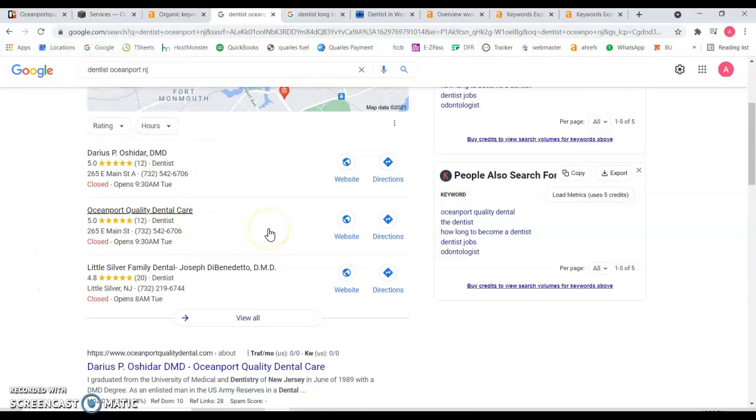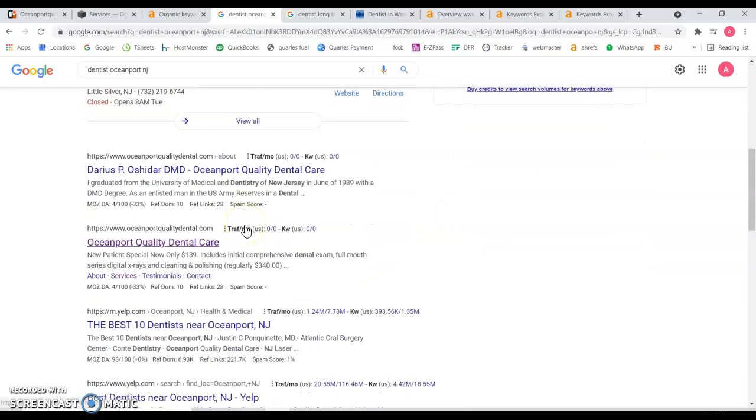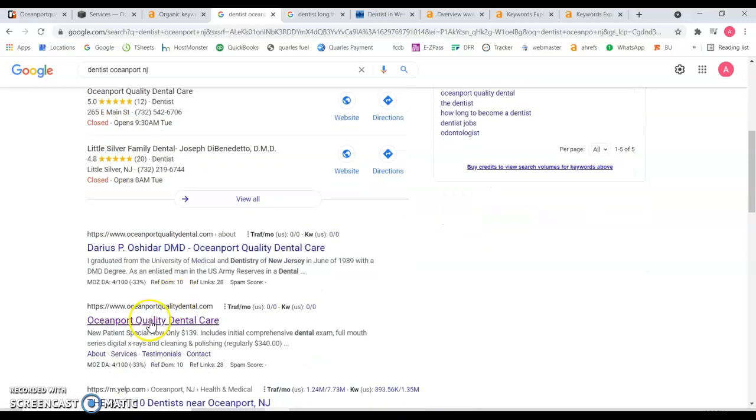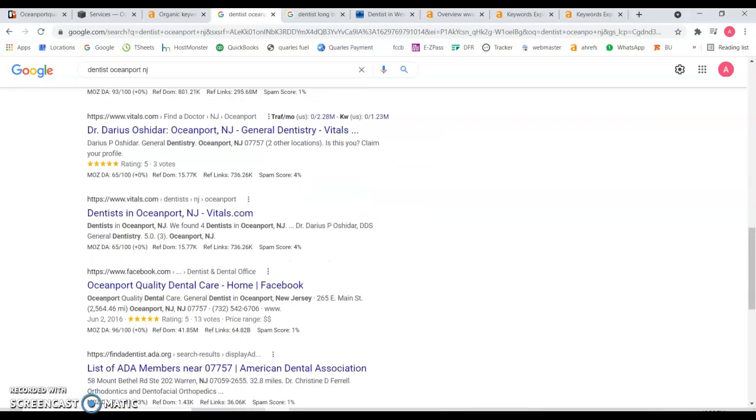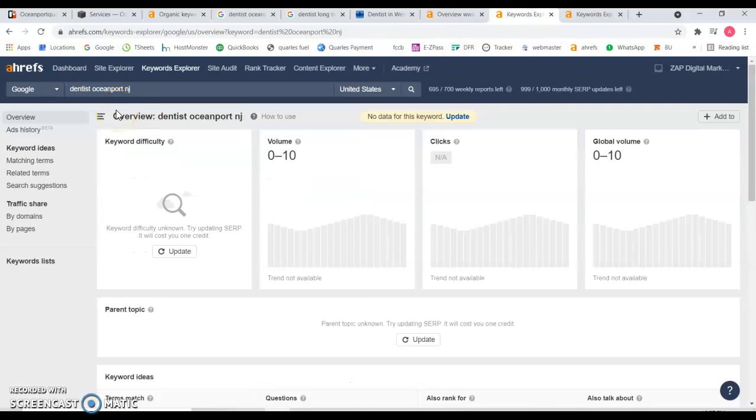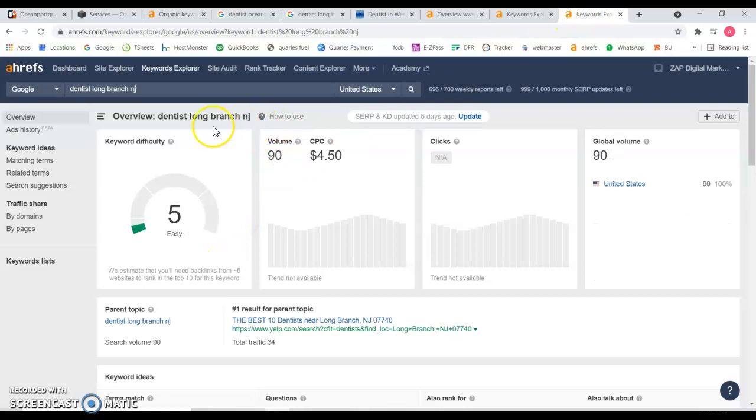So very important. And you've been in this top three because you got really good reviews on your profile. But if I keep scrolling down, let's see, you're going to be on the second page over here as well, my apologies. And if I go and check how much search volume there is for dentist Oceanport, you can see there's only 0 to 10, so it's not that much compared to, for example, Long Branch. There are 90 searches a month.